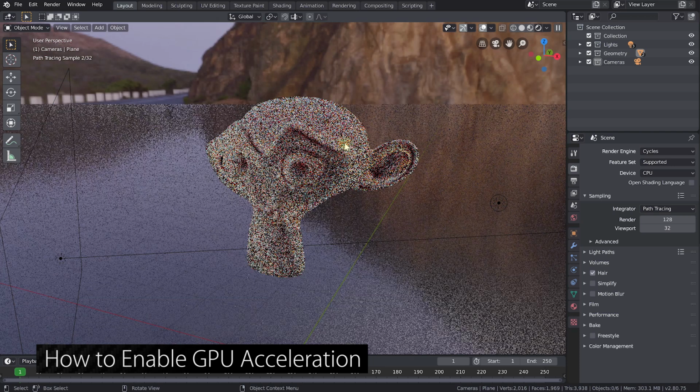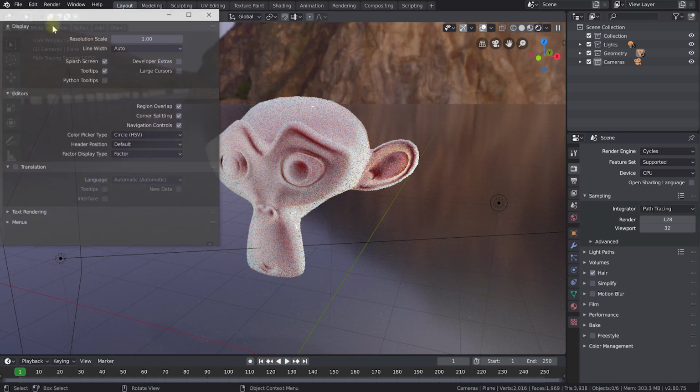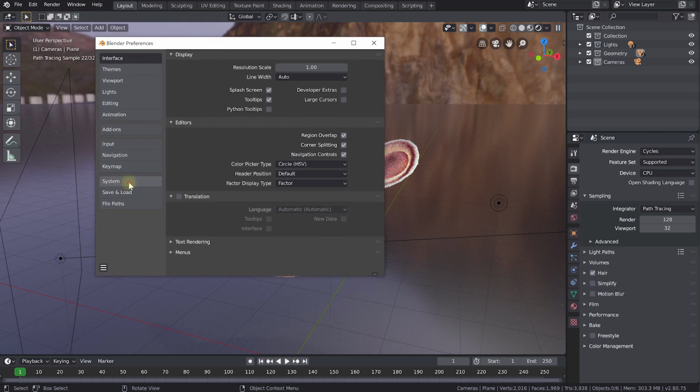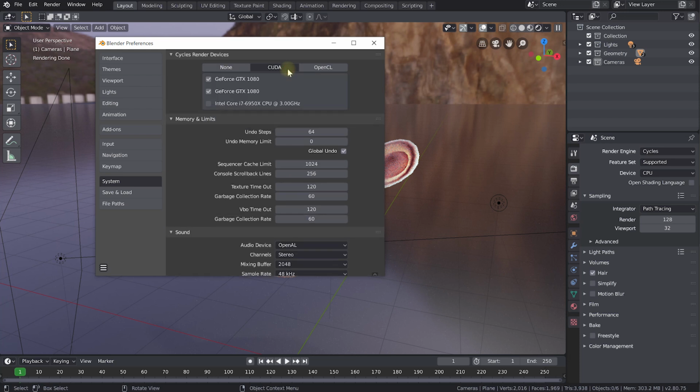And if this is a little bit slow, make sure that you come up into your main menu and under Edit, Preferences, come into the System Settings, and make sure that if you have an NVIDIA graphics card, you enable CUDA, which is GPU acceleration, or if you don't have an NVIDIA card, just enable OpenCL.